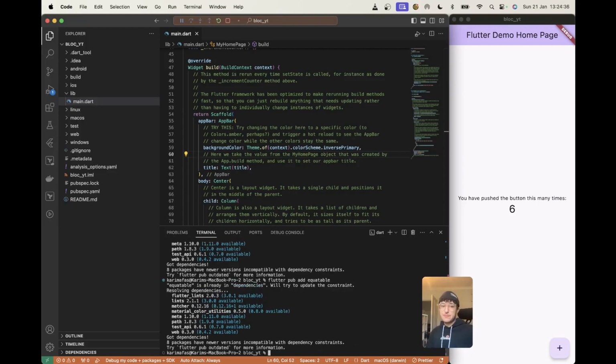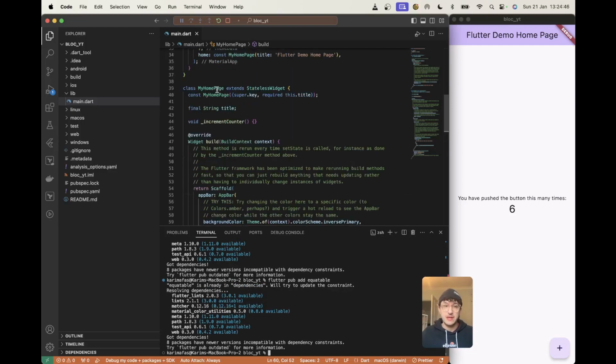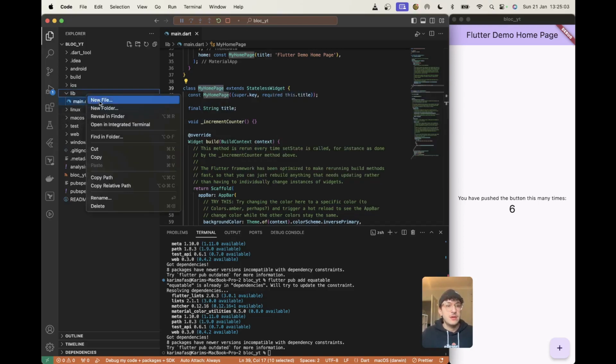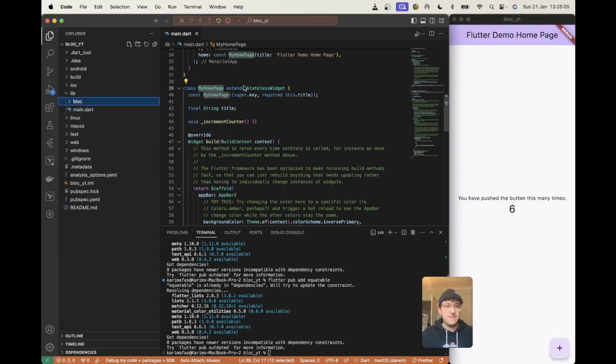Cool. I should probably say that I've already turned the MyHomePage widget into a stateless widget. It comes as a stateful widget out of the box because obviously it has to keep and maintain the counter state within itself. But we're not going to require that anymore because the state will now be handled by BLoC, the BLoC library. So let's create a folder called bloc, and then the three files that we'll need are a bloc, an event, and a state file. So let's create those.